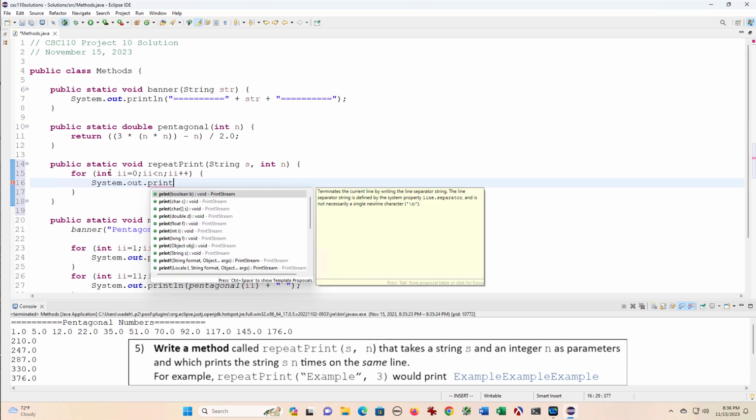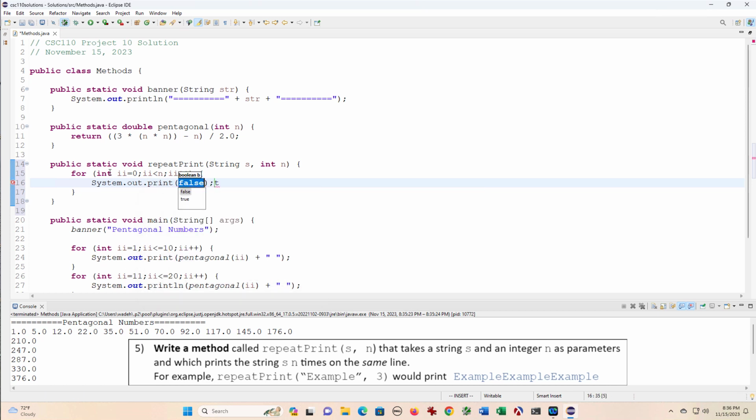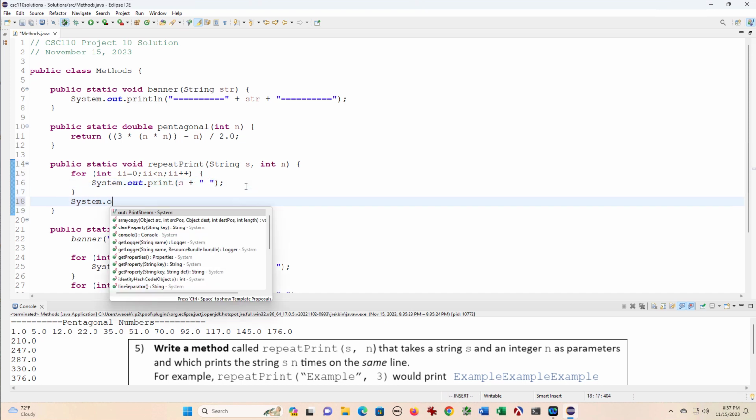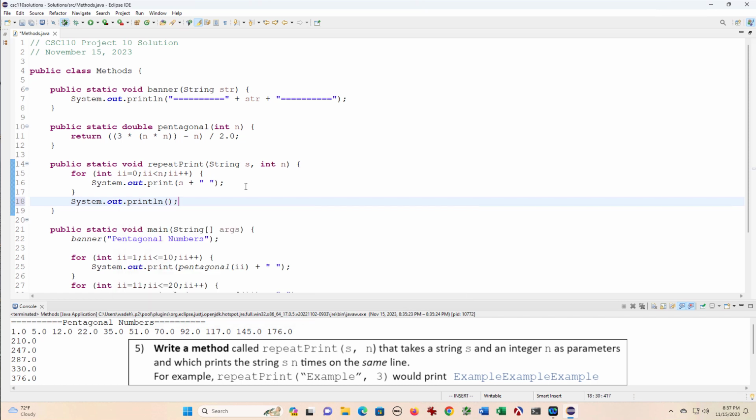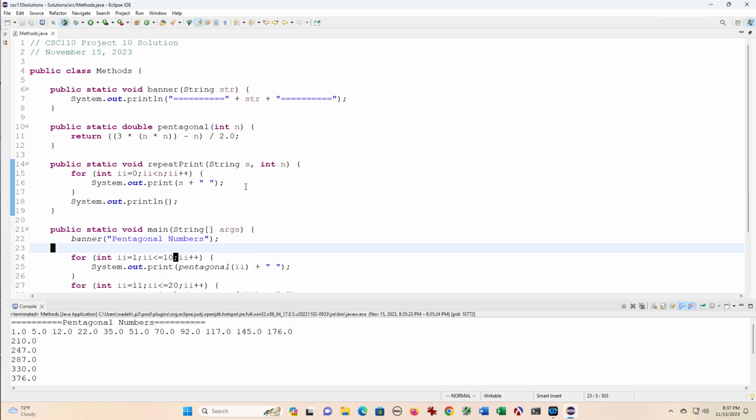And we're going to print, not print line because it says to do it all on one line, s. And to make this a little nicer looking, we'll print a space in between the words. And we'll add a print line at the end just to clean it up a little bit.